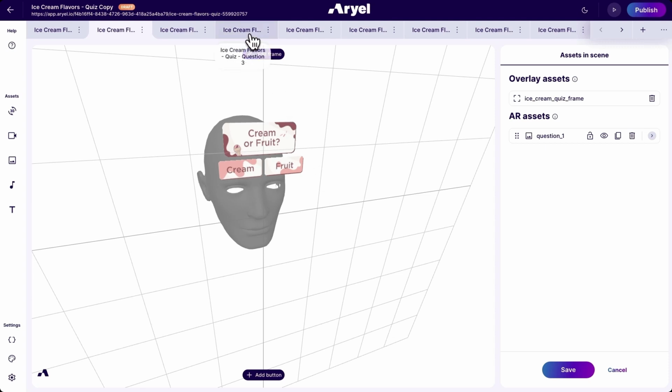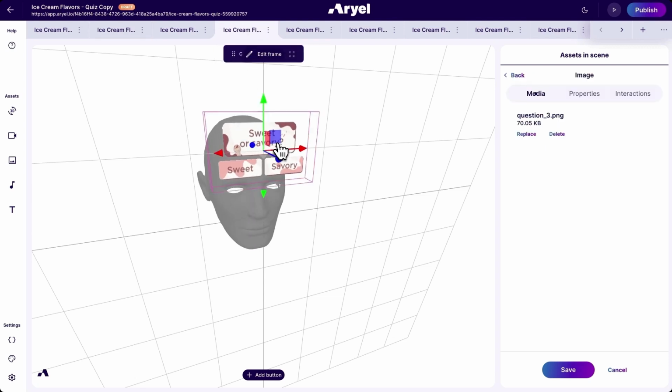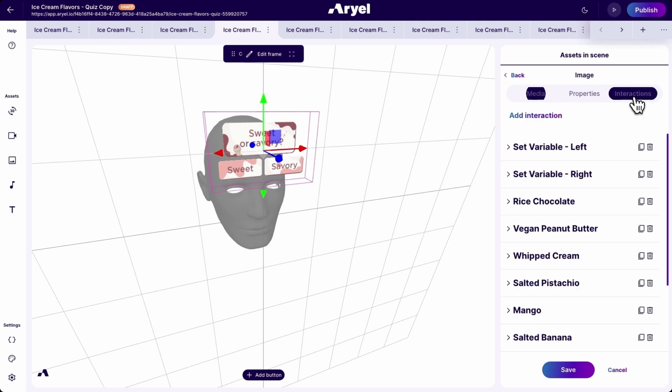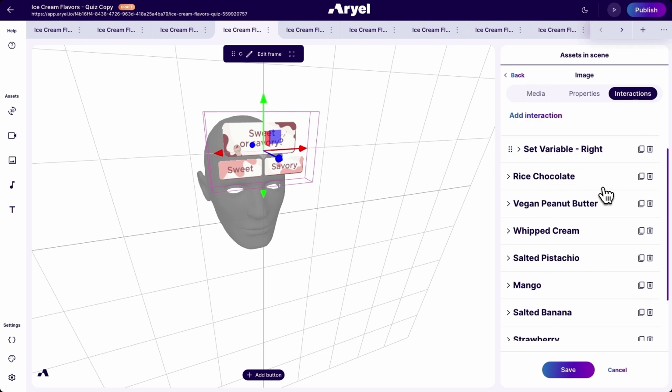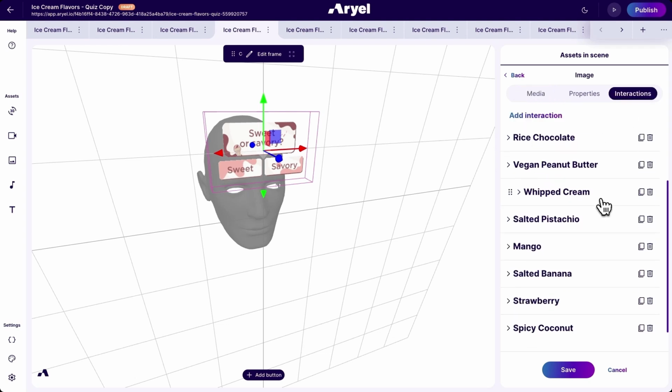So the very last question that we have here inside of our quiz, let's go ahead and open this up here, and then we're going to go to interactions. And as I scroll down a little bit here, you'll see the 8 different potential outcomes that we have depending on the answers of the 3 first questions.